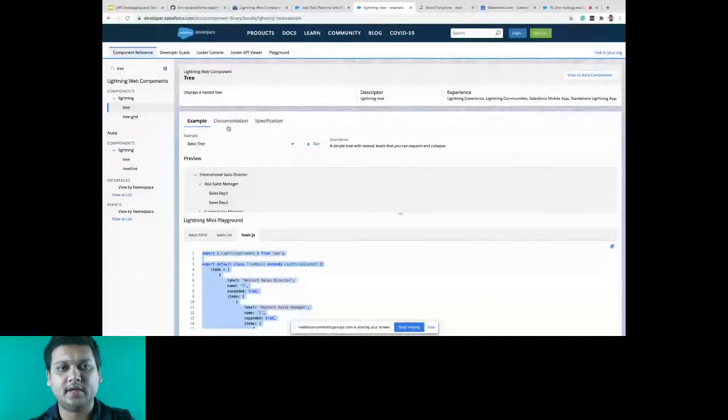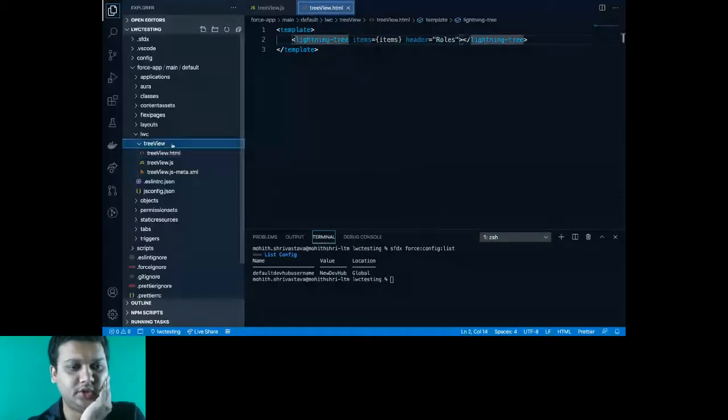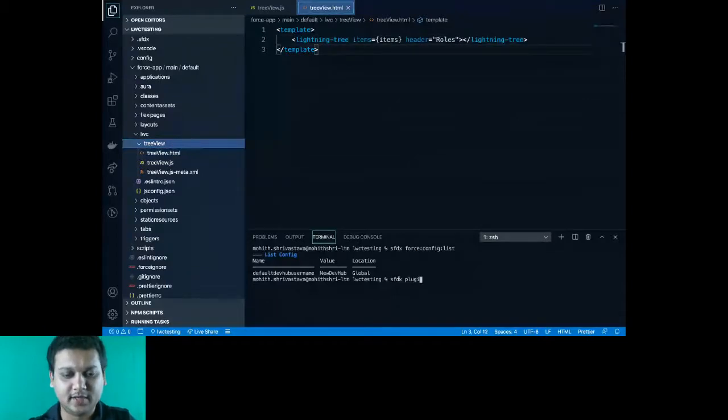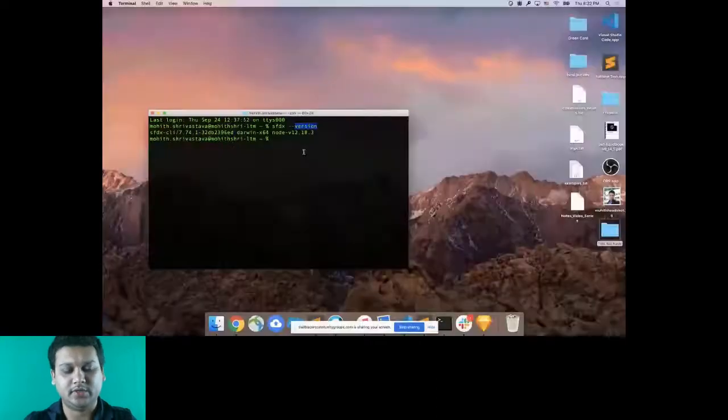And once I have this, one of the features that I want to show you is local development. For local development, you need to have a plugin. So when I do my SFDX plugins, I also have a plugin called LWC dev server. Do you see that? So for local development, what you can do is install this plugin.